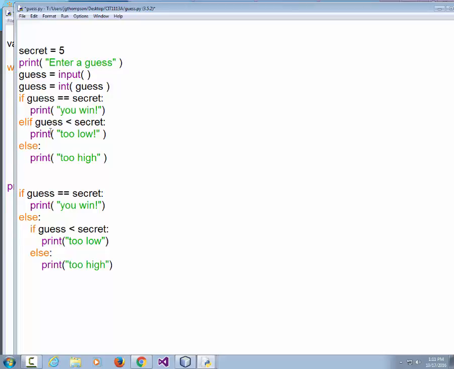inside it. And the difference between else if and else is? Well, elif means that this condition has to be true before it would do that. Okay. But if that was just else, it would do that no matter what. Okay. Yeah.